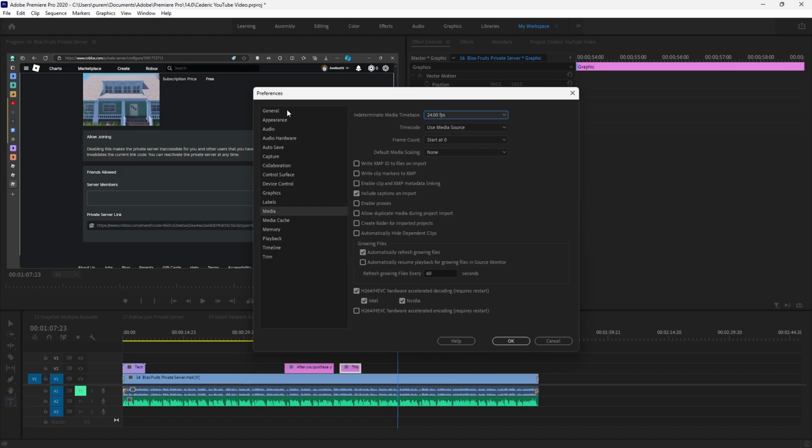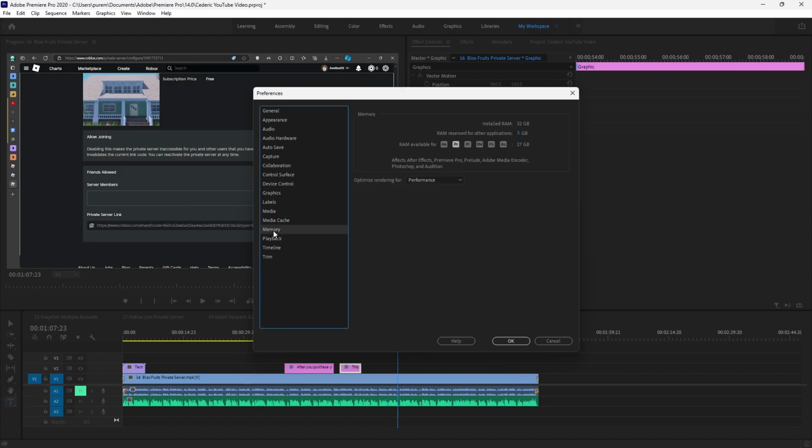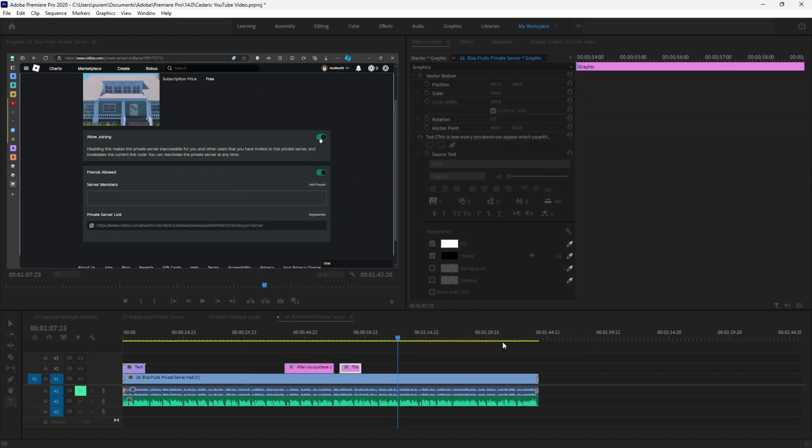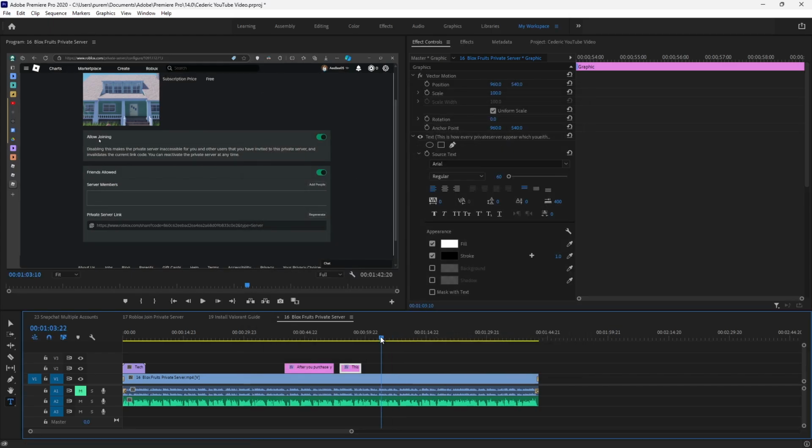Next, go to the Memory section in your Preferences. Here, you will want to allocate enough RAM for Premiere Pro to use efficiently. Make sure you've assigned as much memory as possible to Premiere Pro by adjusting the RAM reserved for the application setting. Lastly, under Optimize Rendering For, select Performance, to ensure that Premiere is prioritizing smooth playback over other considerations. After applying these settings, click OK and you should see a noticeable improvement in playback performance within Premiere Pro.